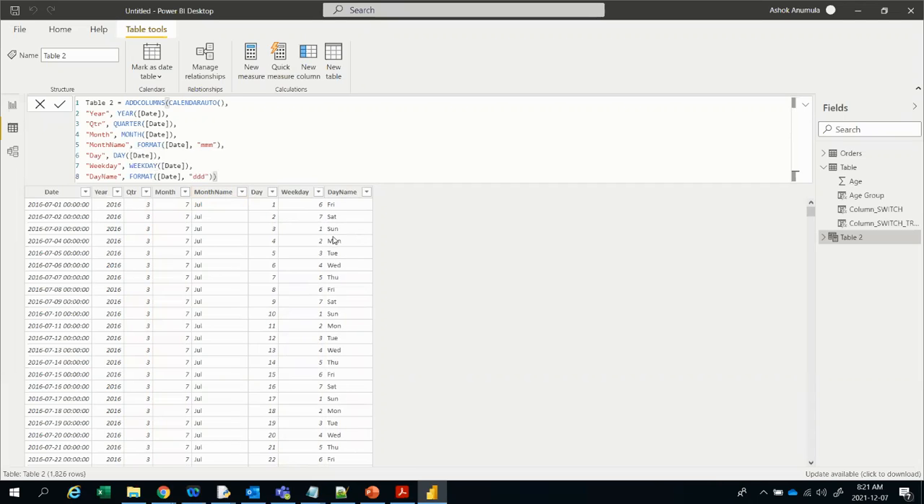That means 1 to 7. Sunday to Saturday it will take 1, 2, 3, 4. Sunday to Saturday, right? So whenever you are using the weekday, you don't know what the number stands for, then you can go for format and put DDD for days, MMM for months. These are standard commands. Then you will get the output.